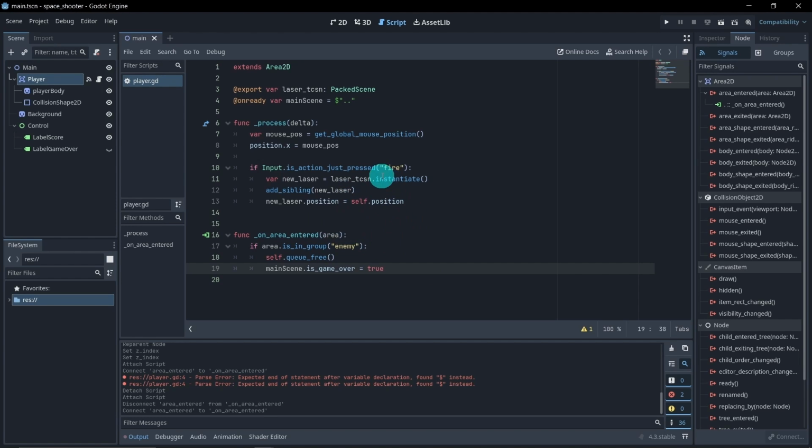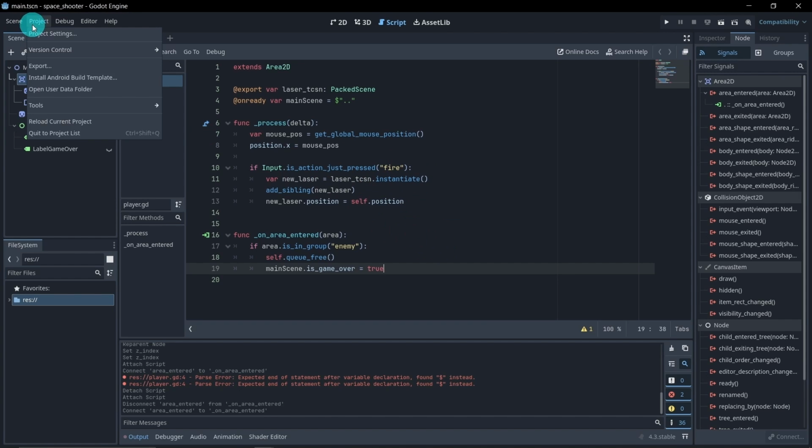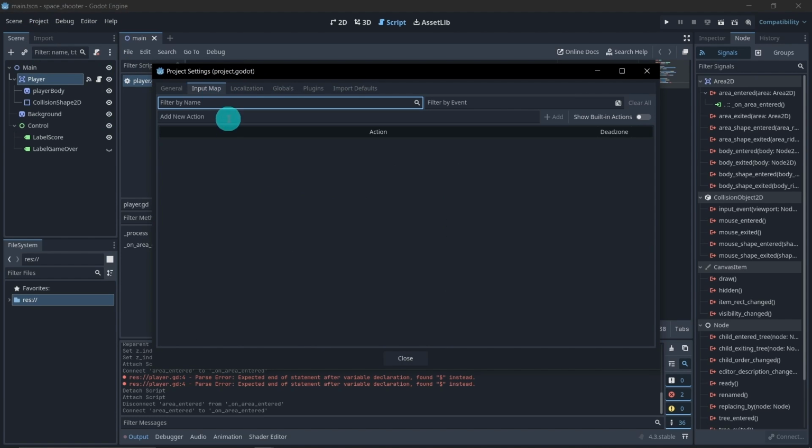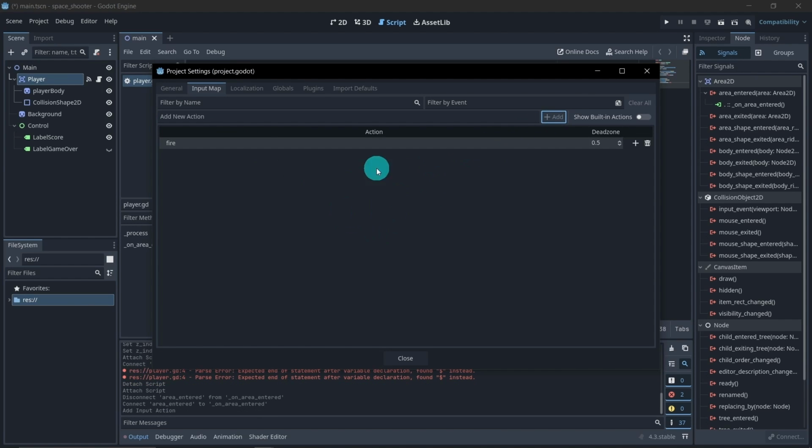Perfect. Now let's create those inputs of fire. All right. Now to do that in Godot, it's pretty easy. We go to the top left to project again, go to project settings, and here you have the input map. All right. This is where we can create those inputs. All right. So let's add a new one, which is right here, this add new action. We're going to call it fire. We're going to go ahead, select add. Awesome. So now we have this input.